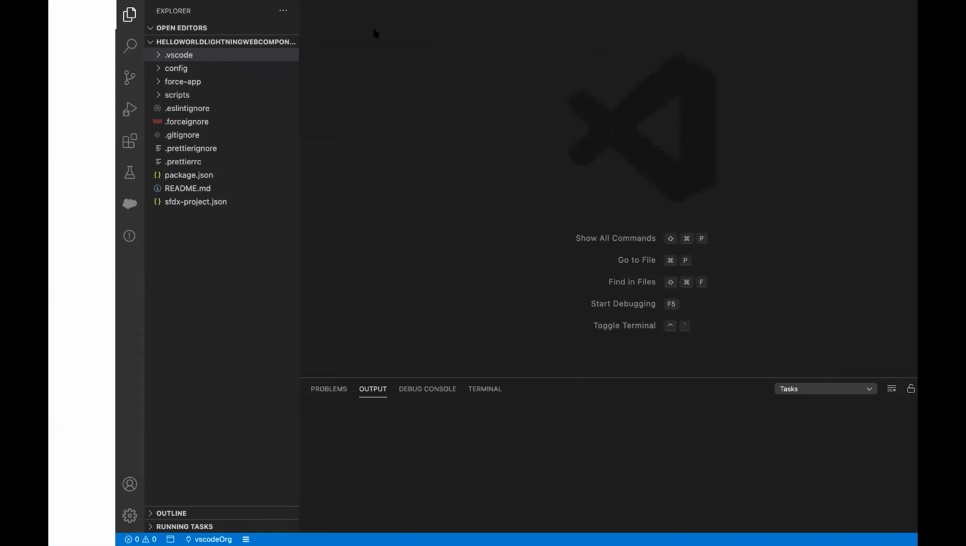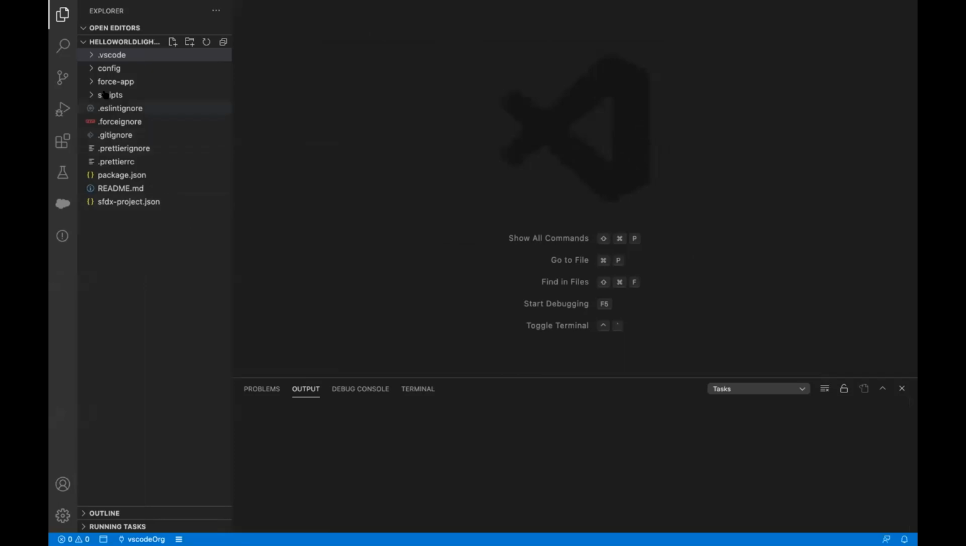On the left hand side, there's a VS Code config and force app. There's a package.xml that should be there, an XML too along with the JSON. If you don't have package.xml, what happens is you cannot retrieve the components from your own Salesforce org, whatever you have created. And if you wanted to deploy the lightning components also, you cannot deploy.